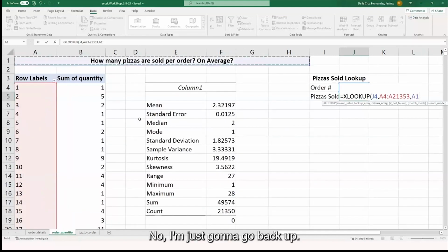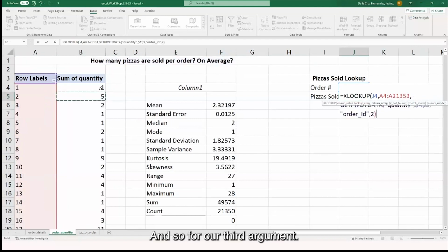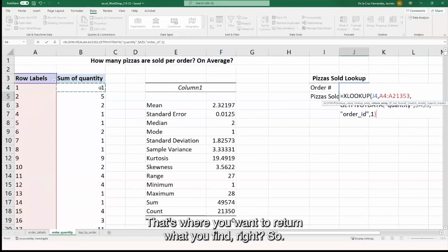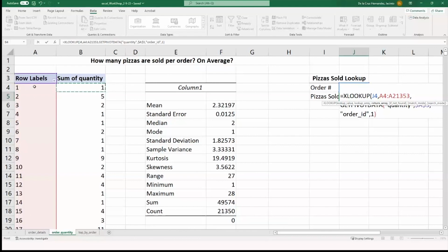Now I'm just going to go back up. For our third argument, that's where you want to return what you find. So I'm looking for whatever order number is up here. I'm looking for that in this list of order numbers. I changed something right here.